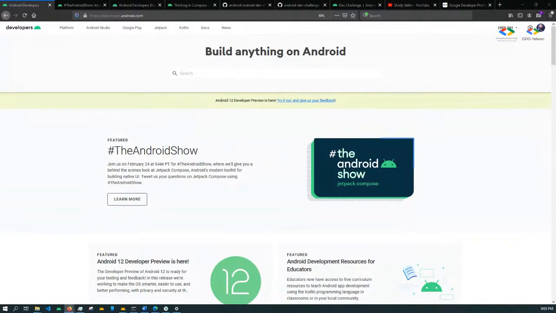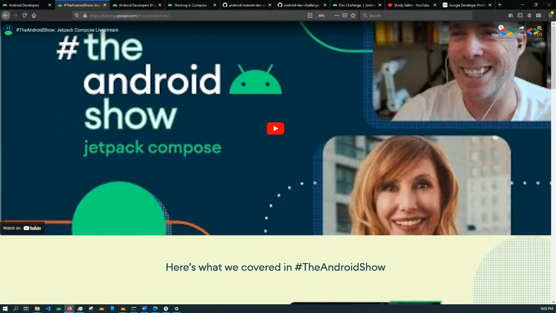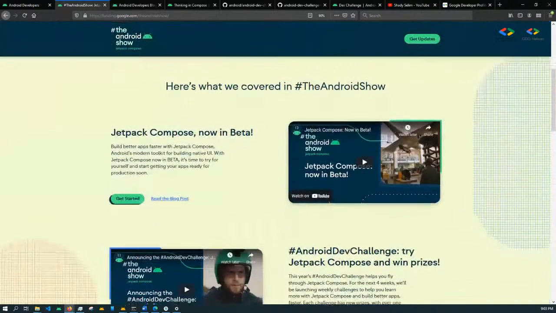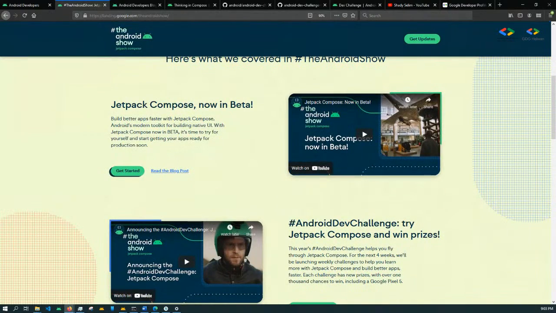So on the 24th, Google announced in their Android Show the Jetpack Compose. It's now in beta. So they told us to make sure that you can now use it in production. It's now stable, and you can do a great job with it. To learn more, we can just click Learn More, and we'll go into this landing page, which is special for the Android Show. You can see this video later. They announced the Jetpack Compose, as I mentioned, now in beta.